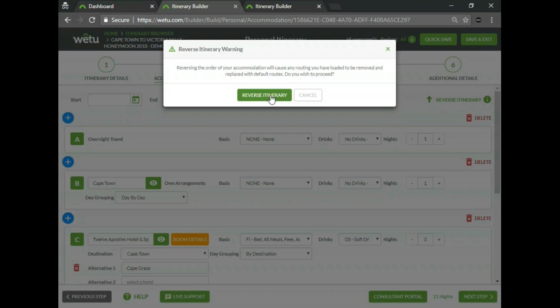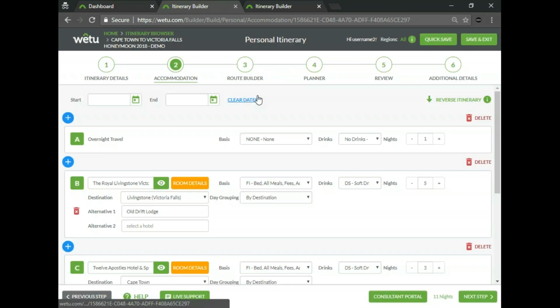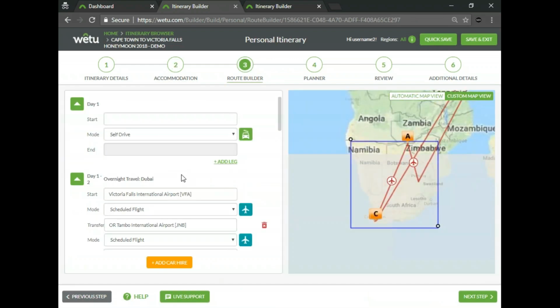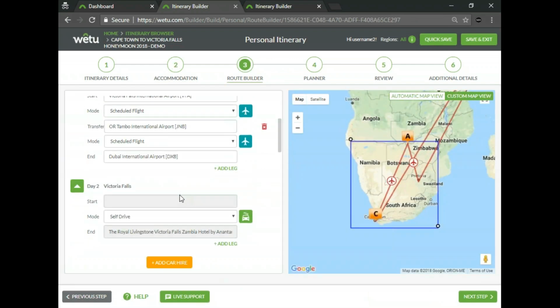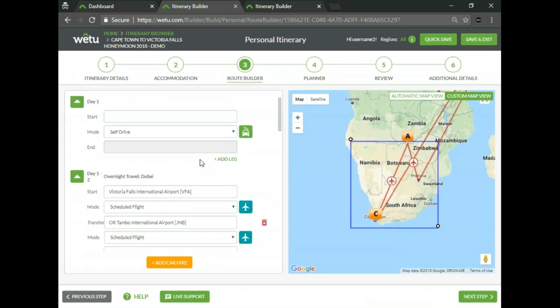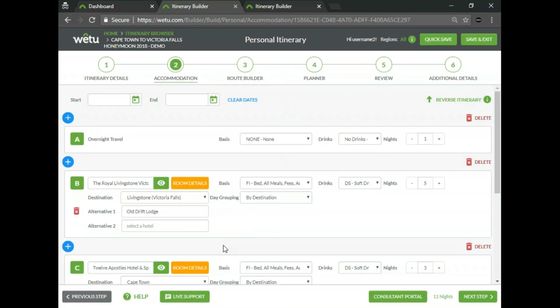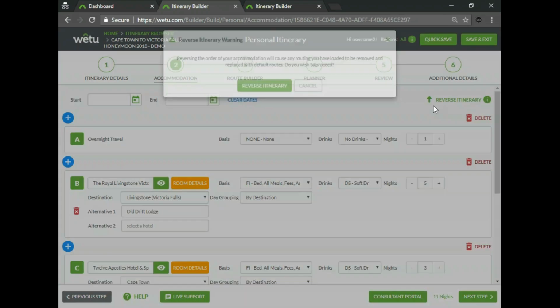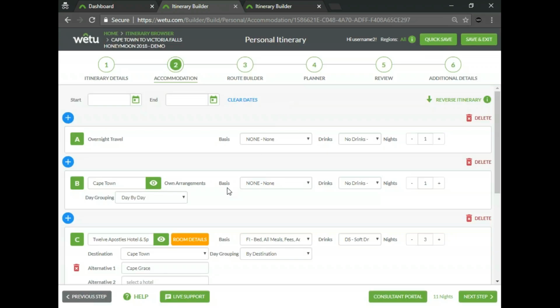So if you have added in any routing in the route builder or any activities or notes in the planner section, that will then be removed and just replaced with the default routing. So if you do happen to click on reverse itinerary, you'll see that the route builder just defaults back again. And then you can reverse the itinerary to put it back in the original position.